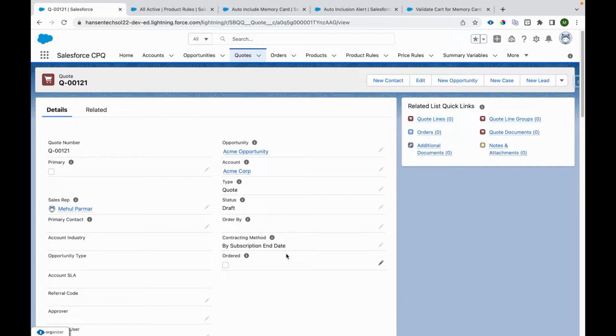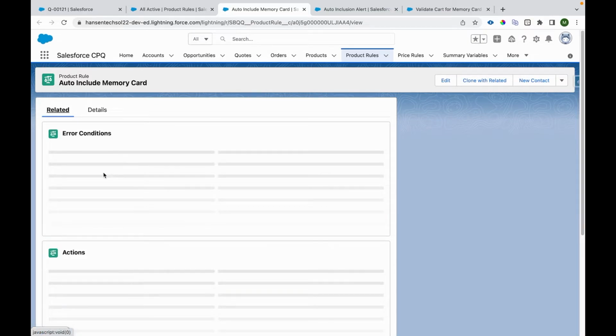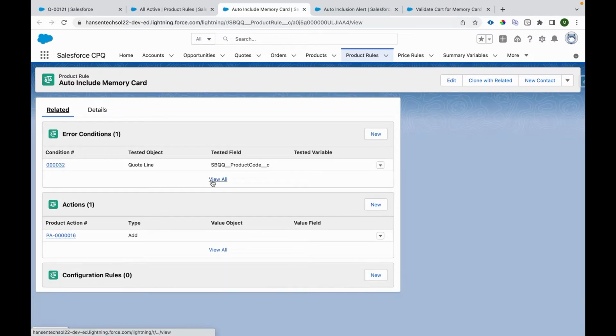Okay. Now let's see how those things can be written, what types of product rules we used, and how we have written them. The first product rule that we have added is of type selection, and we have auto included the memory card. The name is added, type is selection, and scope is quote, so it's a quote level scope. Evaluate is always, so it will evaluate each and every time. Active makes it active or not. Conditions met: all of the conditions are AND conditions, which we define in the error condition.